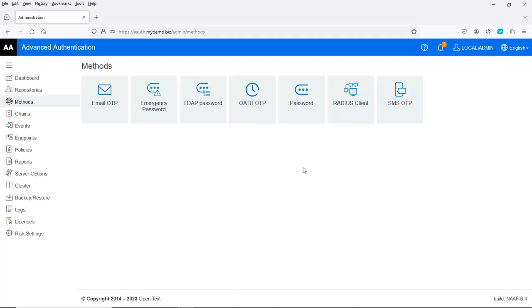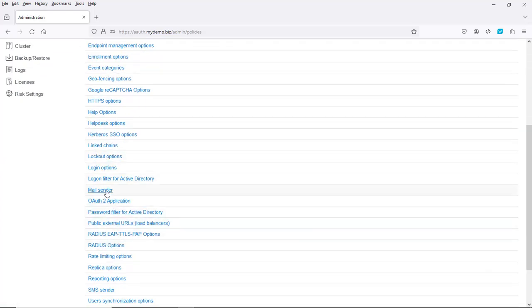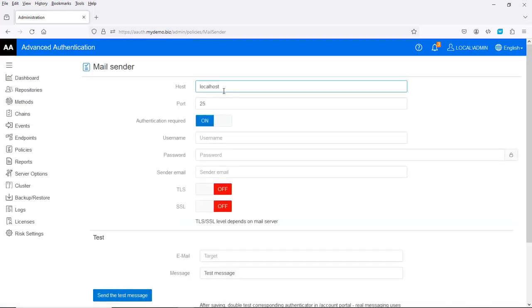The next thing that I'm going to do is just set up a couple of policies. One is going to be for the email side of things. So let me just come into policies here, come down to the mail sender, and here I'm just going to specify that this is going to go off a mail relay that I've got. Obviously you need to configure the relay to allow relaying from your Advanced Authentication host, and that could be an open relay from this host or an authentication relay.